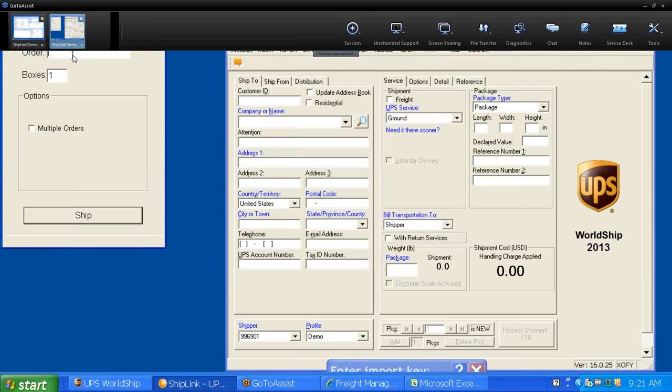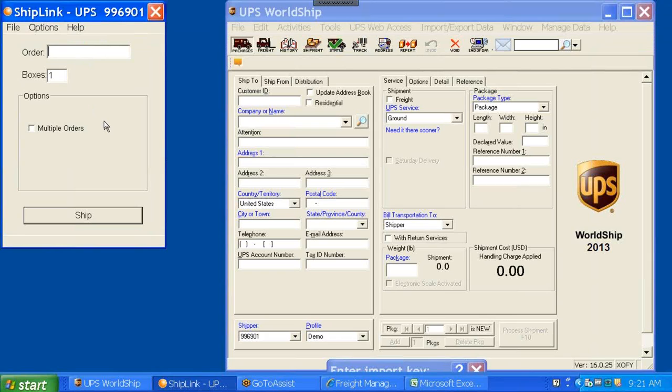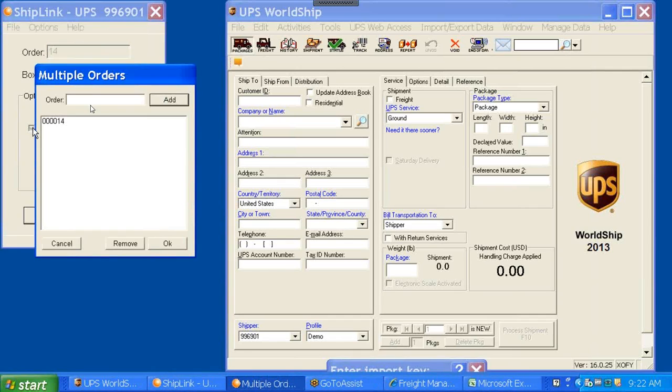And there's quite a few other circumstances why you'd want to ship multiple orders to the same customer on the same day. So I'm going to say order 14, and then I'm going to say that we're shipping multiple orders with 14. I'm going to try 15, and it accepted it. Try 16, it accepted it. 17.